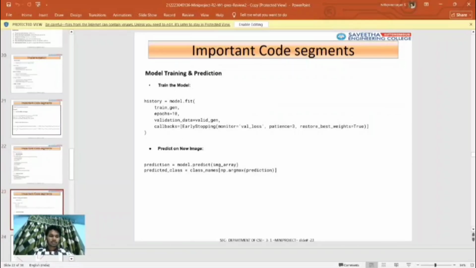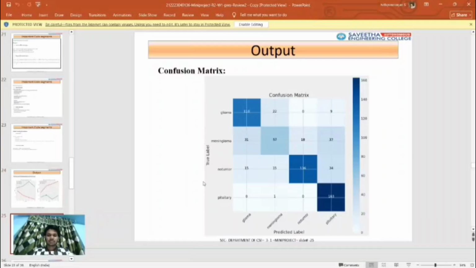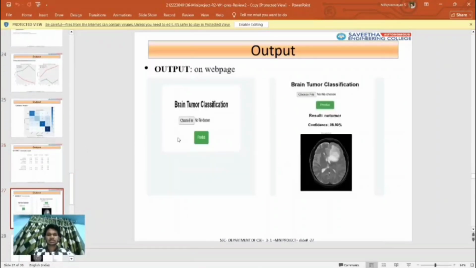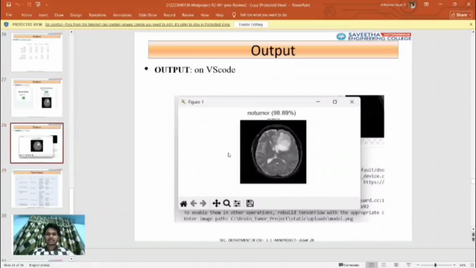Next, these are the outputs: training and validation. This is for training and validation loss. This is for training and validation accuracy. These are the epochs. These are loss. These are accuracies. Confusion matrix output. Here we go. This is the output for a classification report which we have received in our Python notebook, Google Colab. This is the output on the web page which we have run in VS Code. The output predicted as no tumor.